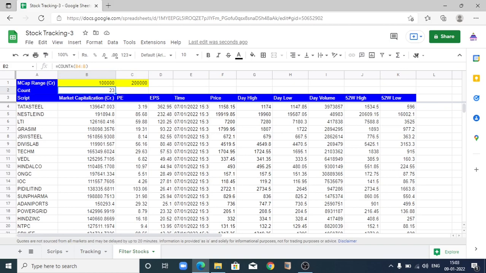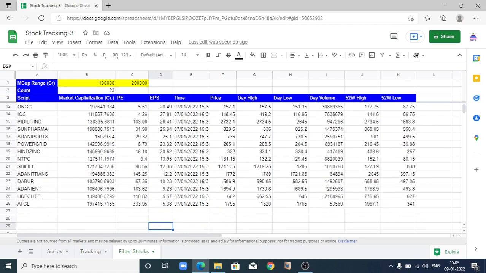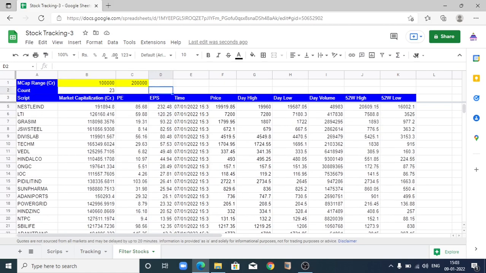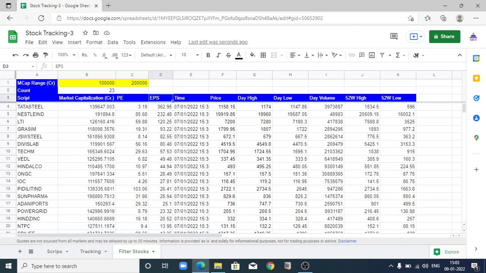We'll also see all the stocks whose earning per share is positive value. So we don't want to get any stock whose earning per share is negative, which means they're making loss. So this is what we want to do in this video. Let's get started.